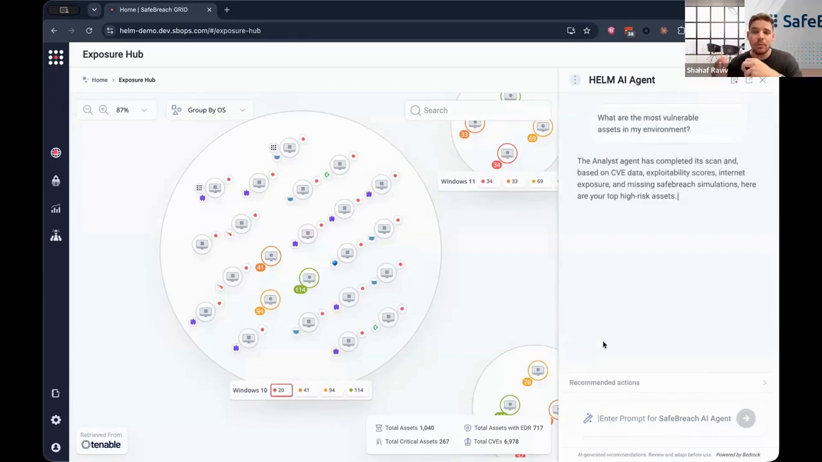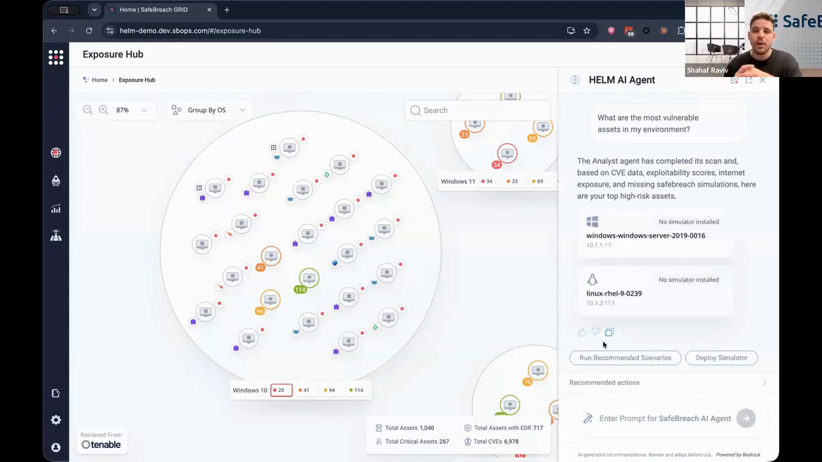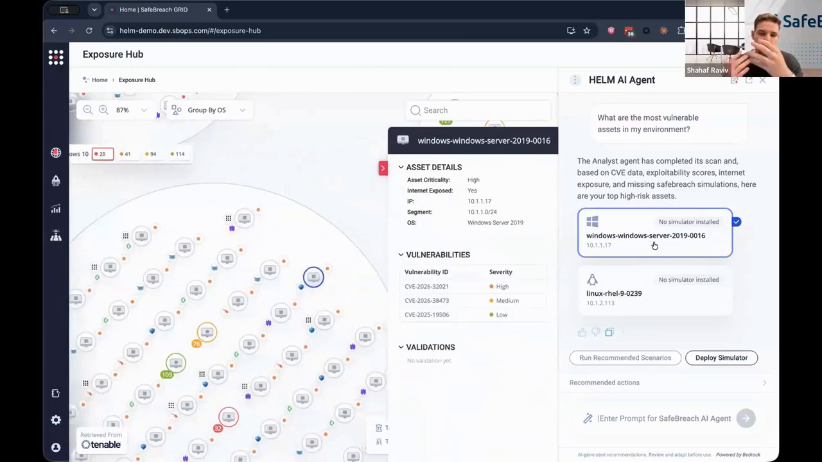So we can see here that Helm calls the analyst agent, and the analyst agent is doing analysis of the data that exists in SafeBreach that we pull from vulnerability management and external attack surface management. It analyzes whether the actual asset has simulations executed on it, and in this specific case, an asset that you don't have a simulator on means that you don't have any validations executing on it. So it says here, okay, we got these two assets. We can click on them and dive into the details.